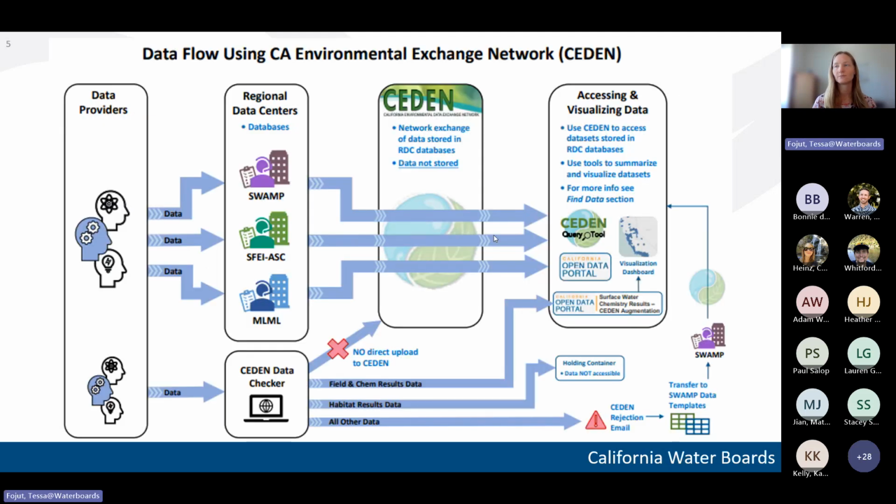We recently, in the last year or so, made this diagram to try to help folks understand how things are working right now. So we have data providers, that's a lot of you who have data to submit. You could work with one of our regional data centers. If we're Waterboard staff, you work with our Swamp Data Center, and then other folks may work with the SFEI or the Moss Landing Data Center. And then some people choose to submit through the CEDEN data checker to the Waterboards CEDEN data center.